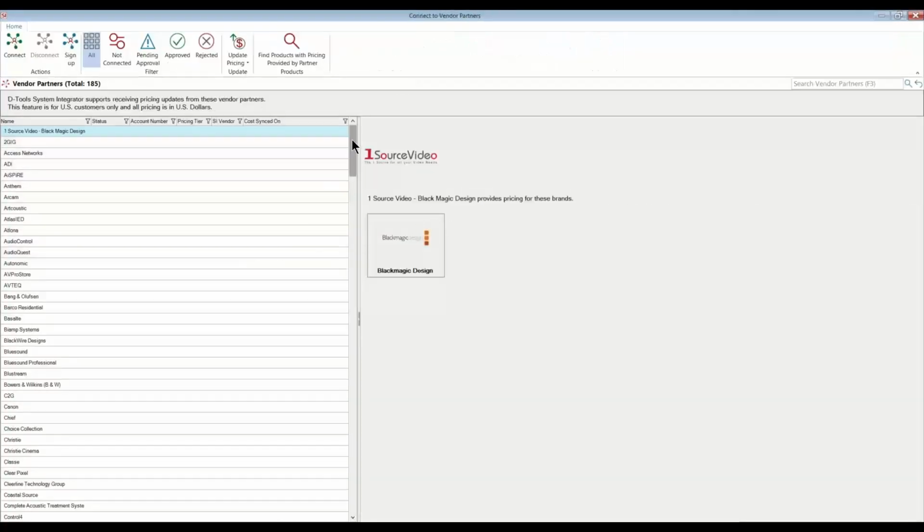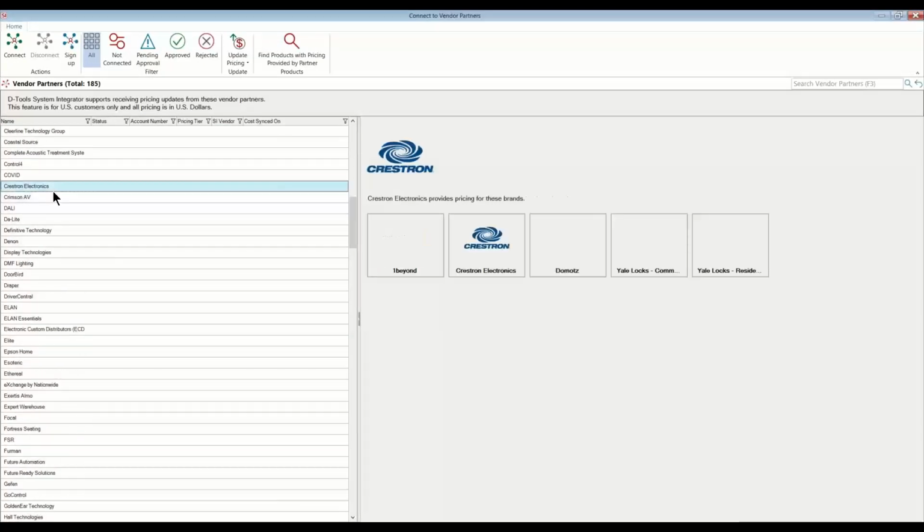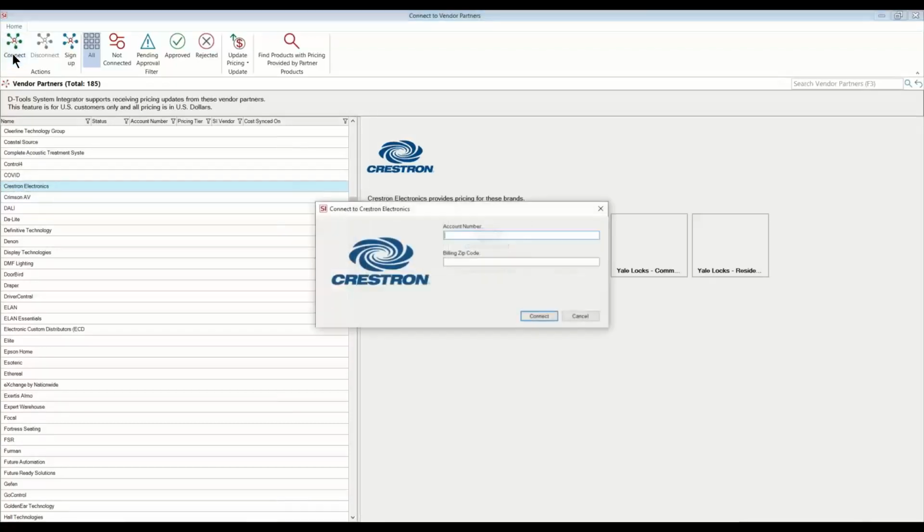Let me show you what that looks like real quick. So this is a list of all the vendors that participate in the price feeds. And so if I've got a Crestron account as an example, I would click that, hit connect, put in the account number, billing zip code, and then once that vendor, in this case Crestron, confirms that you are a dealer or have an account with them, they will approve you, and it'll be matched to your price level with them. So you'll get your educational pricing and price updates all through the system.